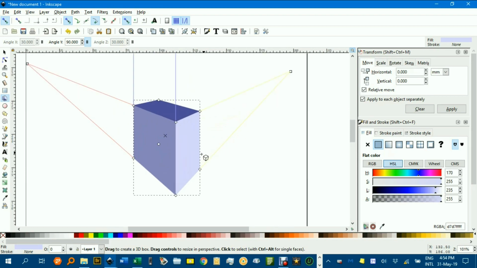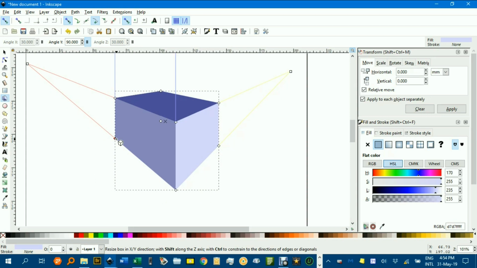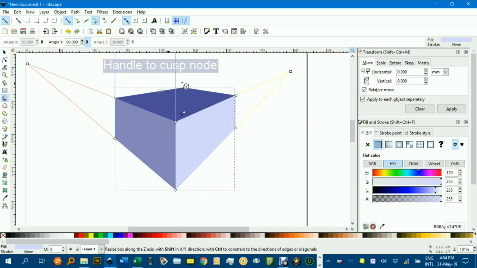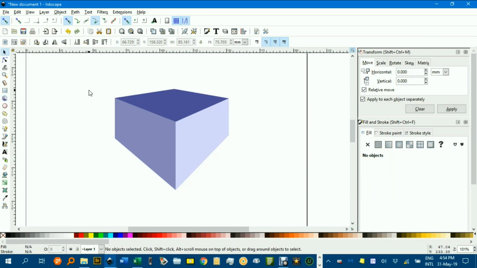The other thing I didn't show yet is these nodes here. They can be used to drag along towards one of the perspective lines, and the other lines adjust accordingly. This one, again, would go towards the line it's pointing to. So there's some interesting extra controls that you've got using the 3D box tools.